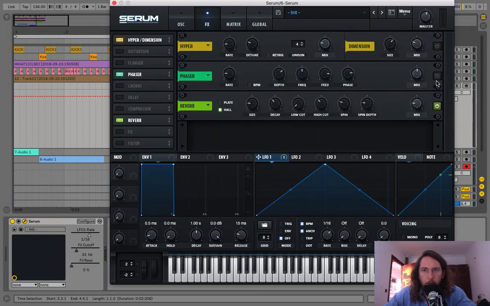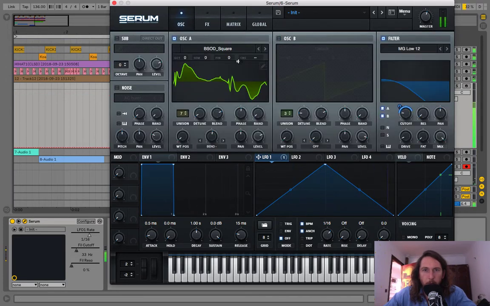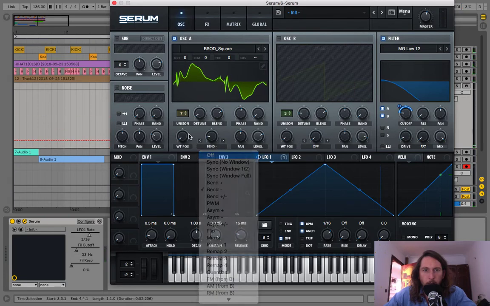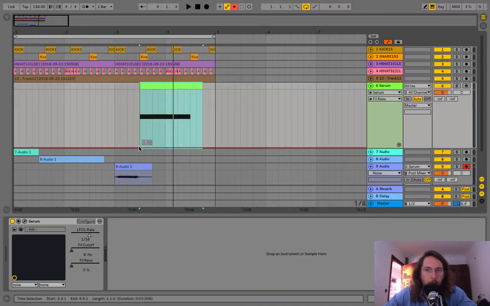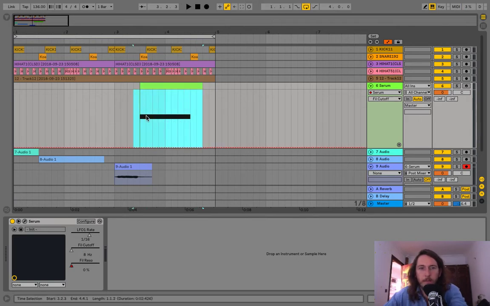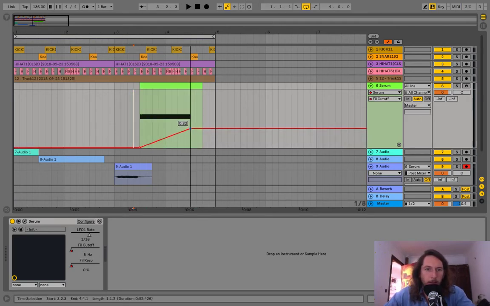Let's get rid of all these. Let's get rid of the bend. That's cool. So I can get another bend here on the cutoff. Let's get rid of this and do something simple like that.